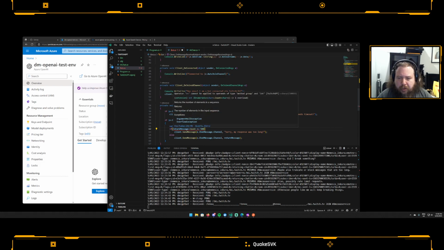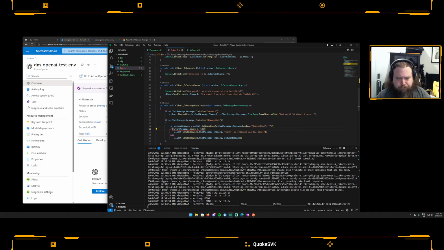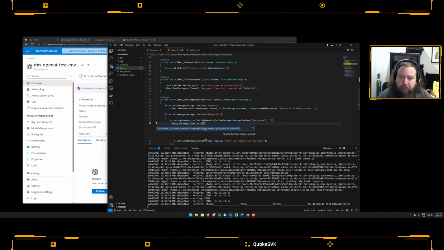So return is count less than or equal to 500. What's wrong with that? Okay, thank you. Well, I don't want dot length. You had to do it the first time. Count is a method, not a value.